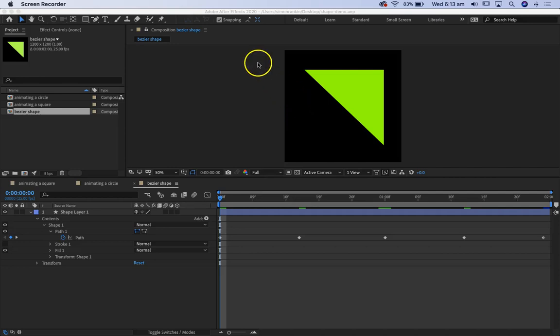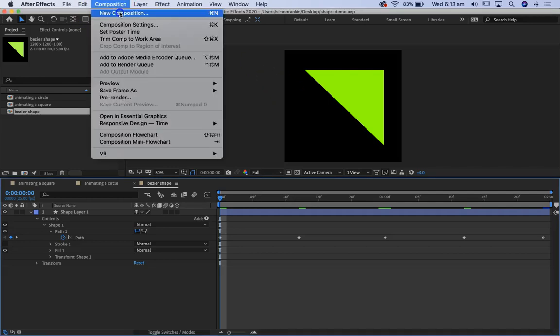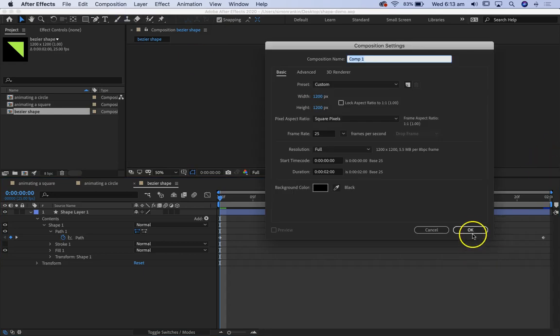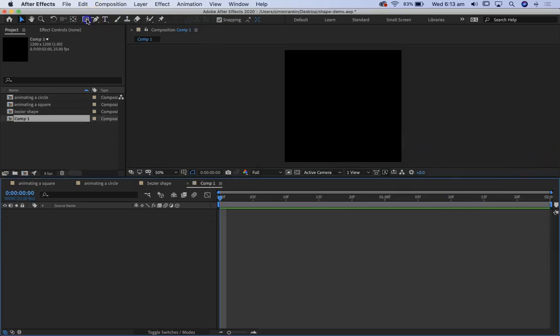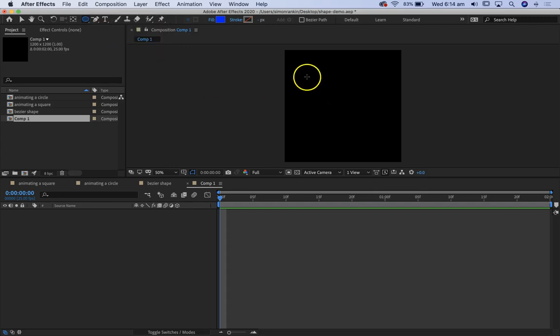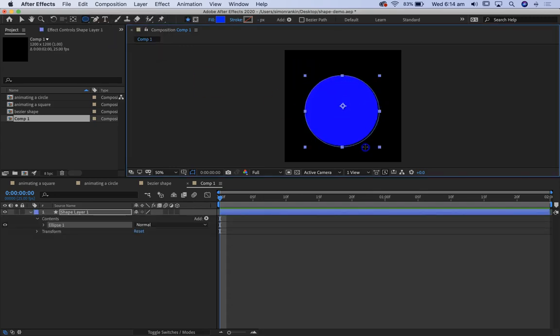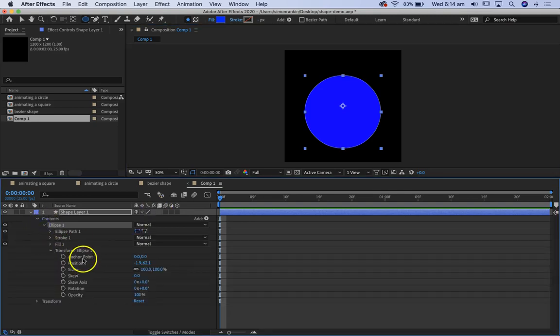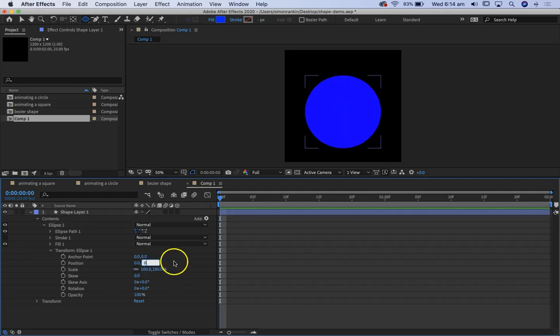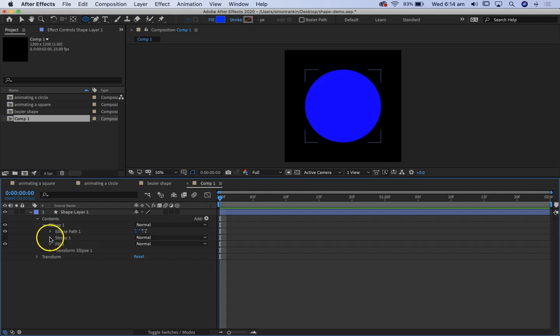Let's focus on the stroke a little bit in a new composition. Click OK, and I'm going to create an ellipse on the page, holding Shift down, on the canvas, stage, whatever we like to call it, and I'll just center that ellipse, and let's focus on the stroke.